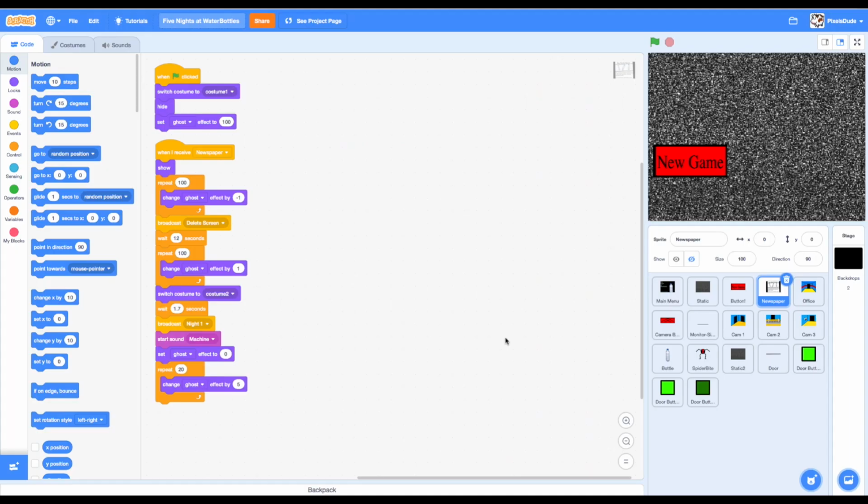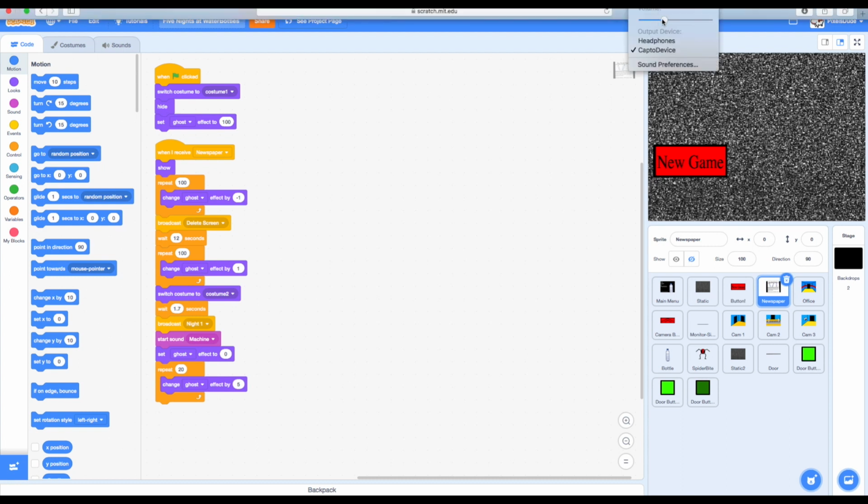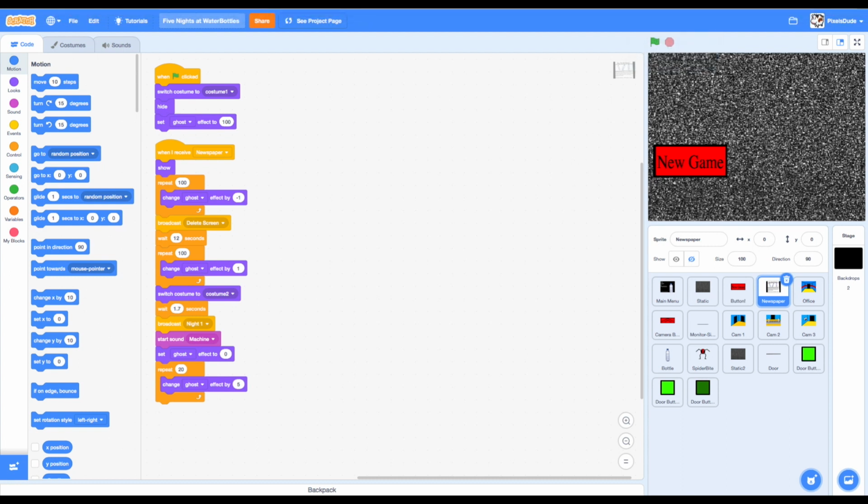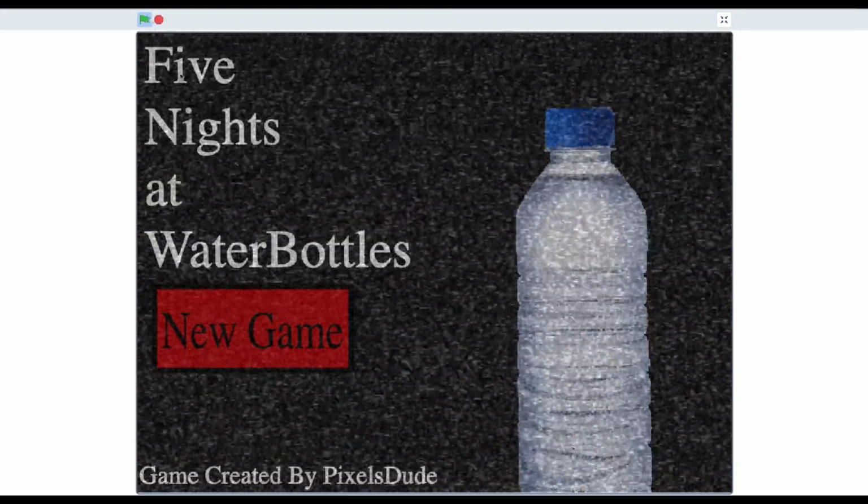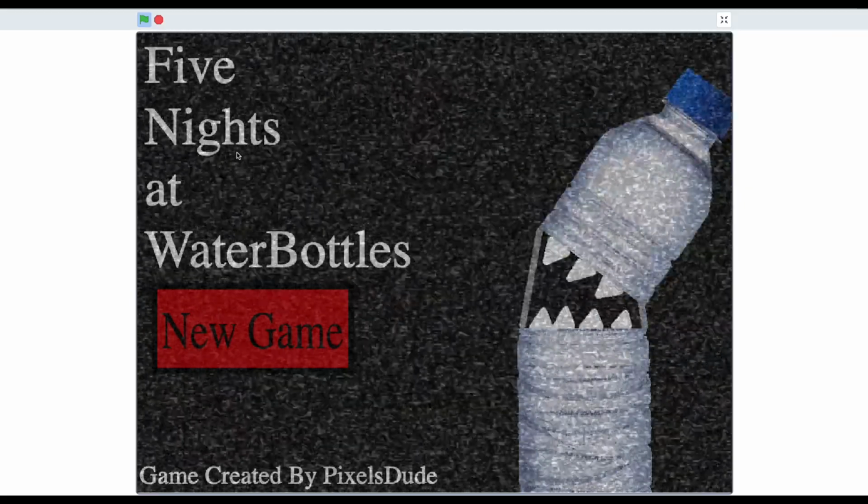Part 4 of how to make a Five Nights at Freddy's game on Scratch. Sorry if it's a bit late. I have just been so distracted lately, and I am so sorry. But anyways, this is what we've got of the game so far.